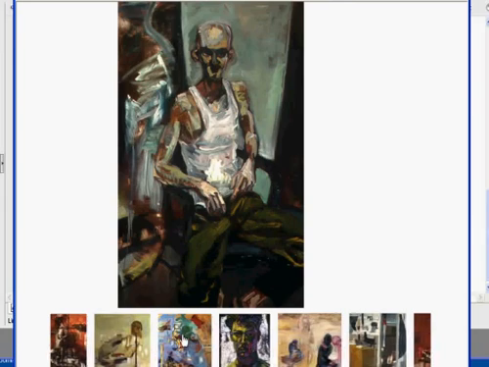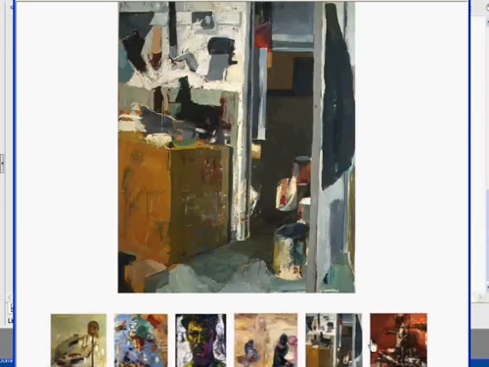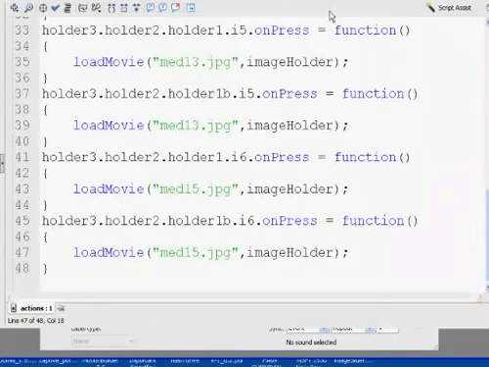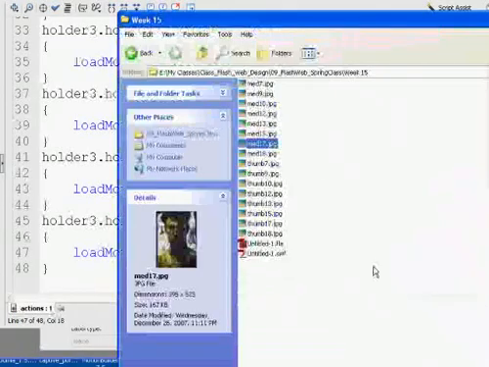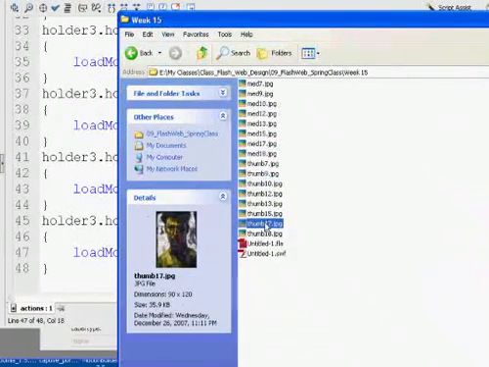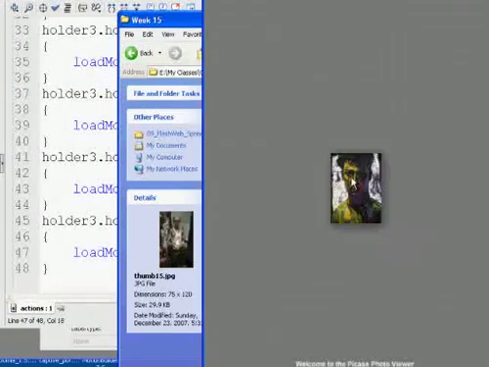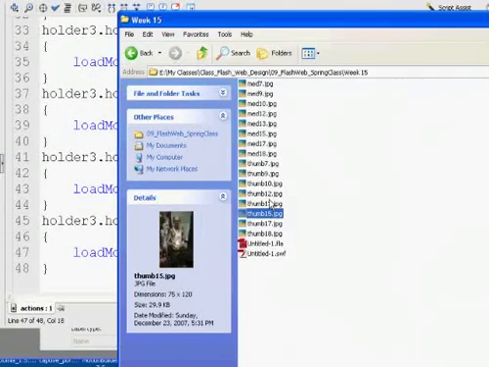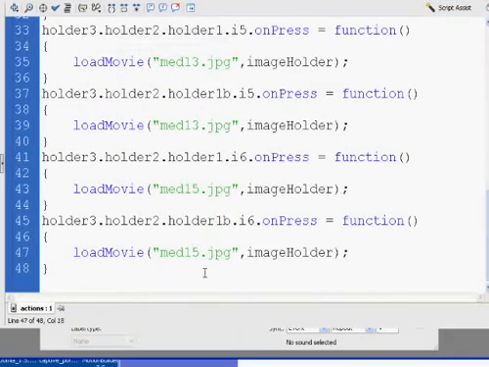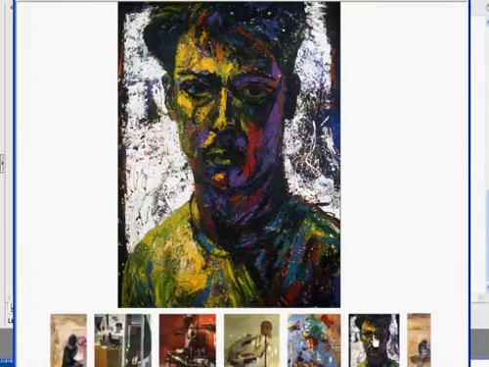I need the portrait, not that. But that's a problem, not in my code, but in the fact that I've got the thumb for it, just not the medium-sized image for it. Medium 17. Okay. And now it's all working. Okay. And that's your image scroller on the bottom.